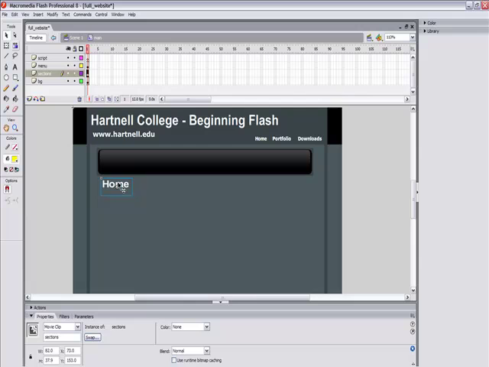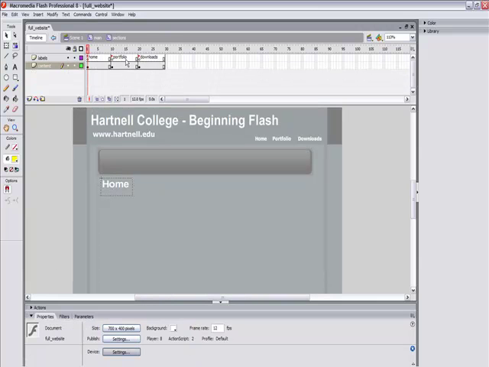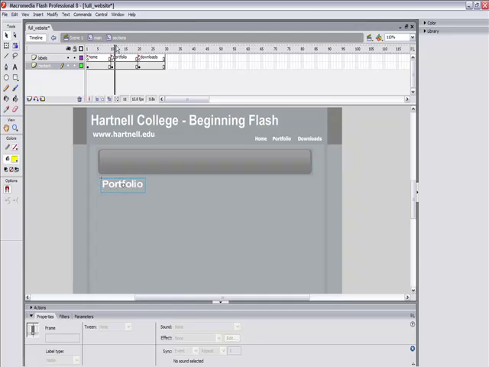Okay, we've made this movie clip, named it sections. Select the home button, because remember, this home button has home, portfolio, and downloads. This is where these three buttons right here are going to be working with these three names. Okay, these, remember, are our areas that we're working with.